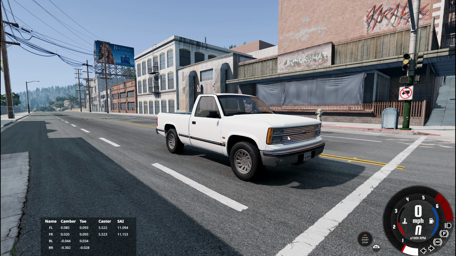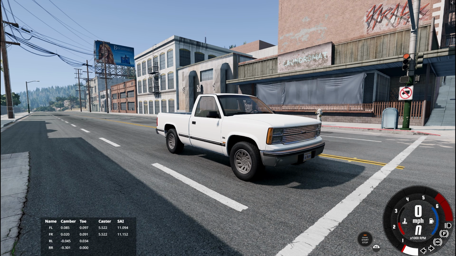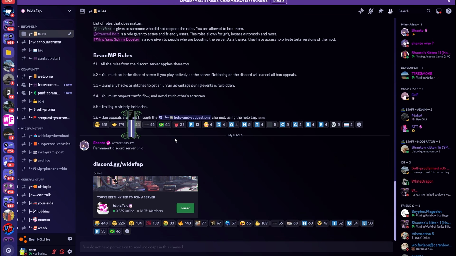All right, so first thing, there's actually only 2 mods that you really need. 2 crucial mods. The main one is Wide Fap. That is what's going to get your cars low and give you stupid amounts of camber, as much camber as you want. I will have their Discord link down below in the description so you guys can join their Discord. Once you're in their Discord, go to the Wide Fap download.